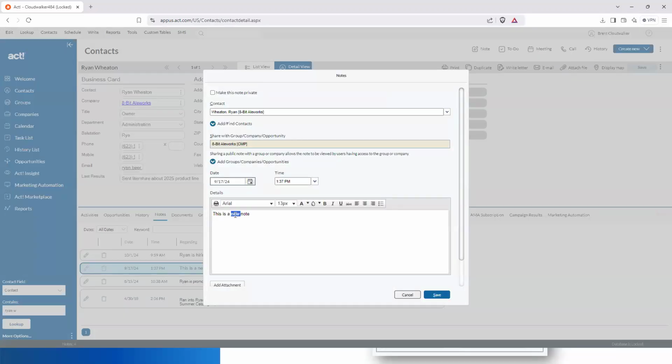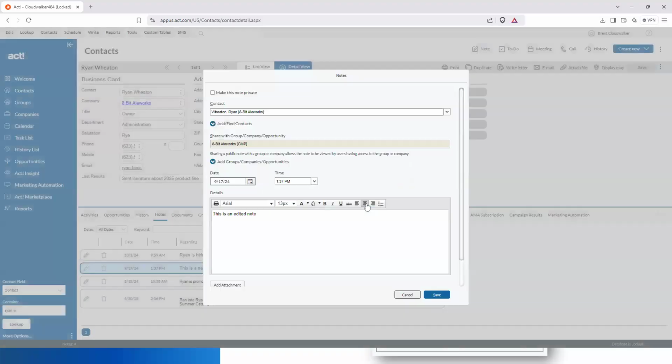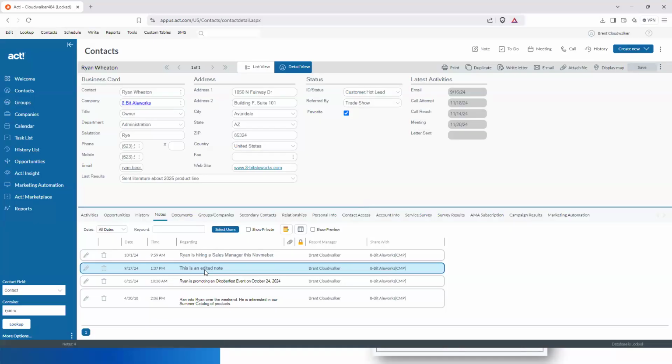So now I'm going to change this to say this is an edited note, where I can now type in this box. And I'll click save, and it'll ask me, do I want to save it everywhere that it's associated with? And I'll say yes, because this note was also associated with the company record, not just the contact record. So I'll say okay. And now this note has been edited. So that's how you can quickly change a preference to edit notes and also history records.